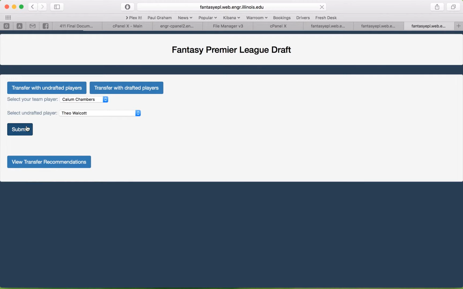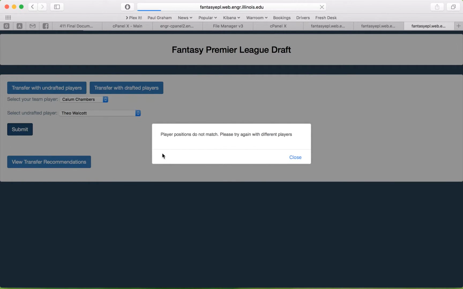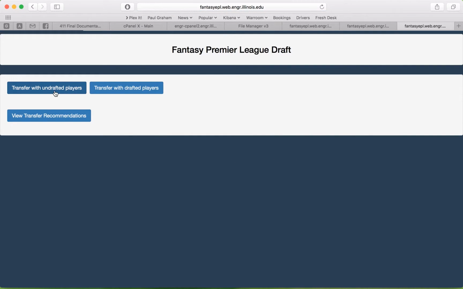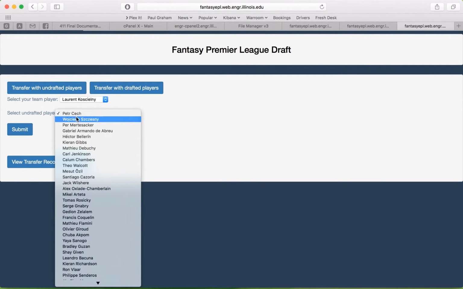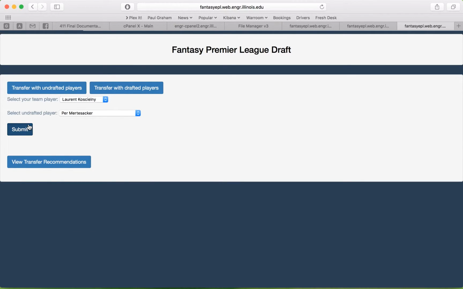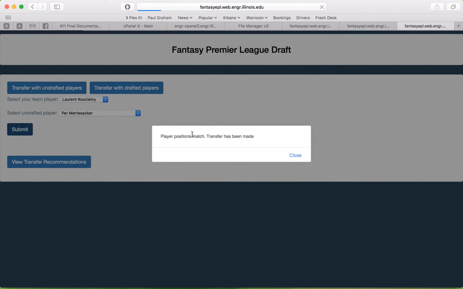then I can just click on him and click submit. However, there's a check which happens first, which sees if the two players are in the same position or not. So I try to make an illegal transfer. This warns me. So now I'll try to make a valid transfer, between this player and this. Now the player positions do match, and since the transfer was with the undrafted player, the transfer is automatically completed.